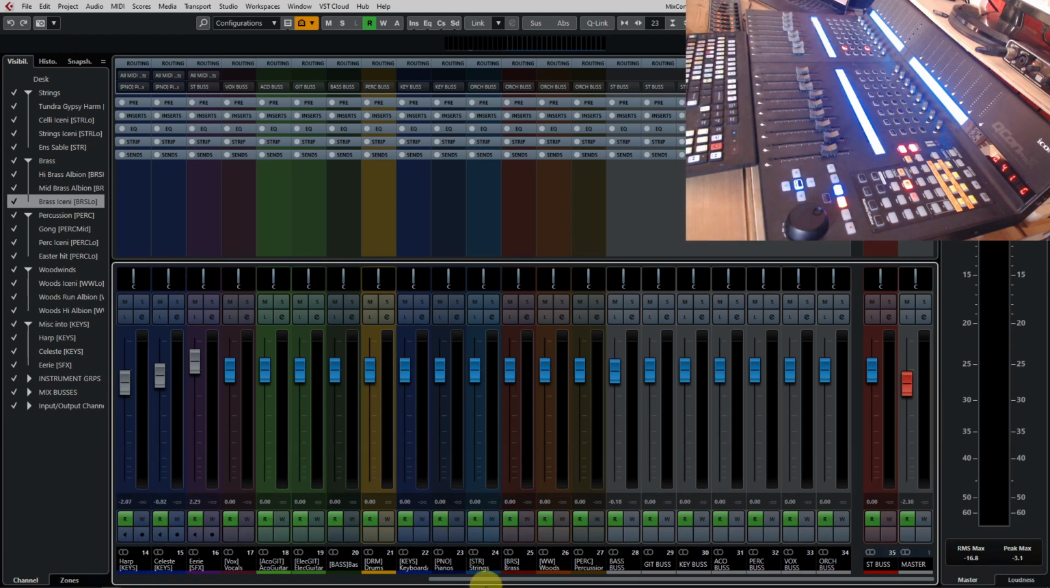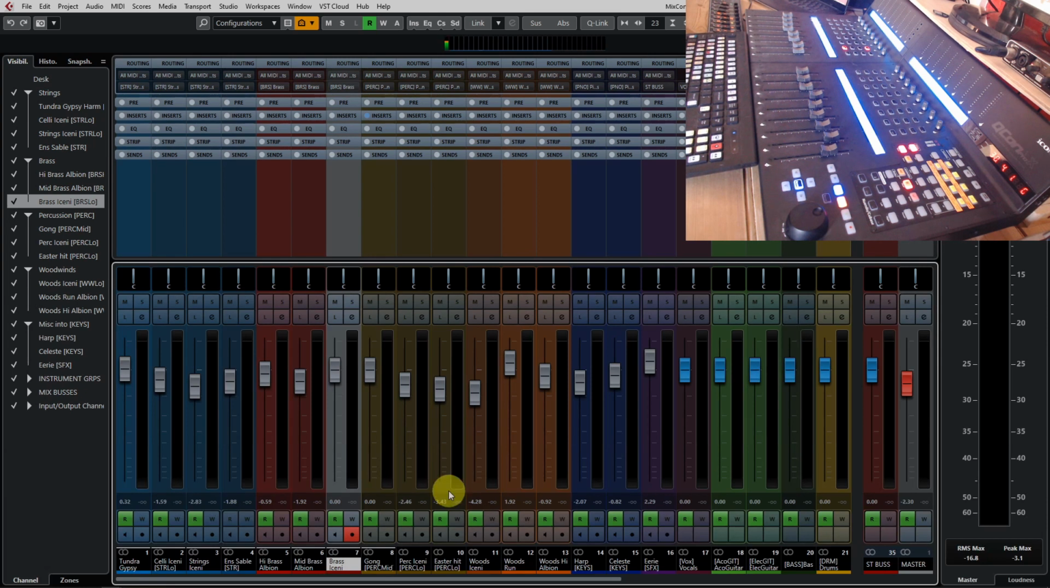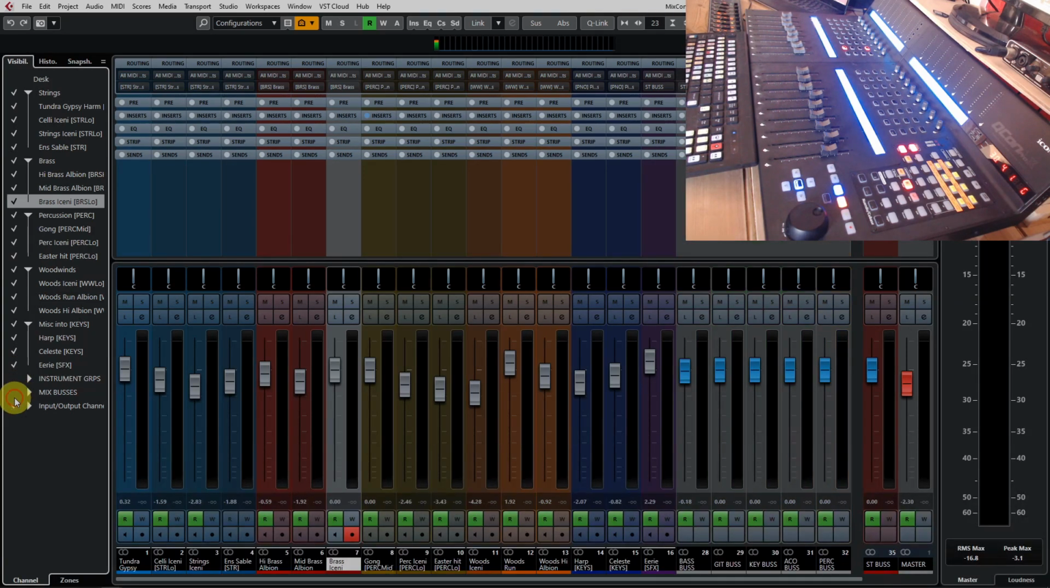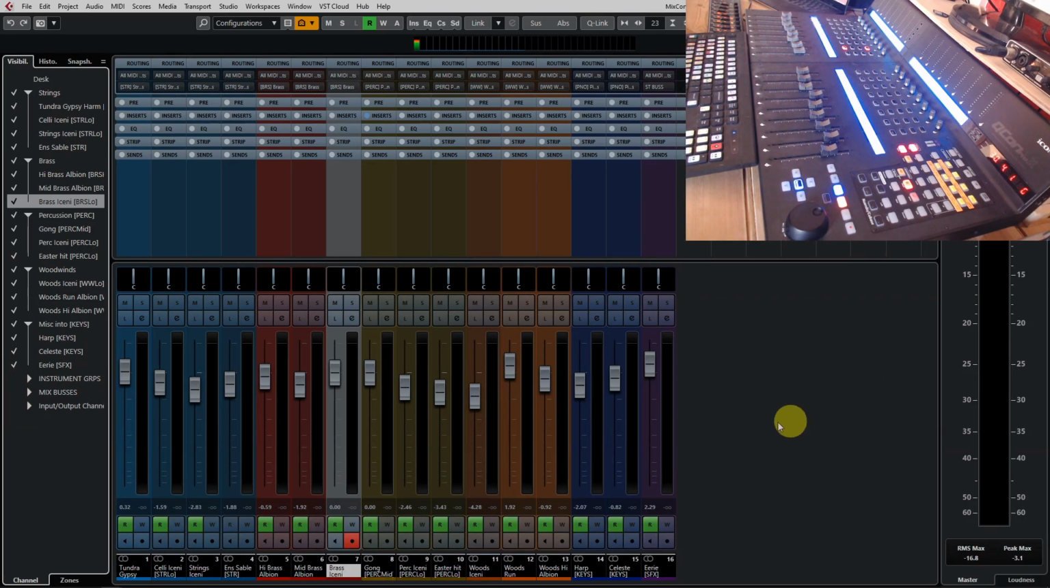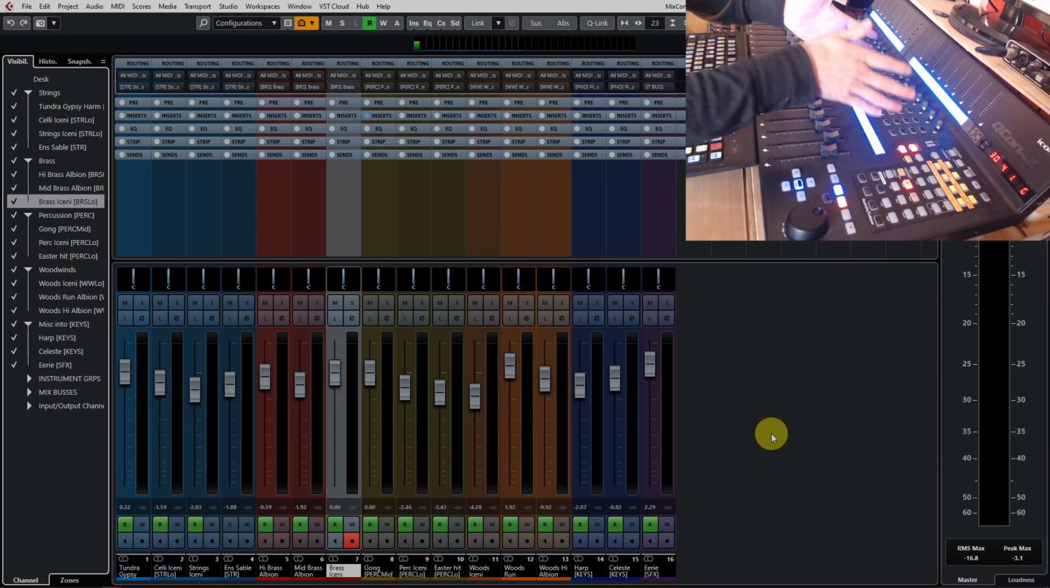So if you're starting to get into your mix, you don't need everything up all at once. Now, it's quite straightforward to go into the visibility section along here and just click off the stuff that you don't want. So maybe instrument groups and mix buses, I don't need them at the moment, and now all I will have is the instruments here.